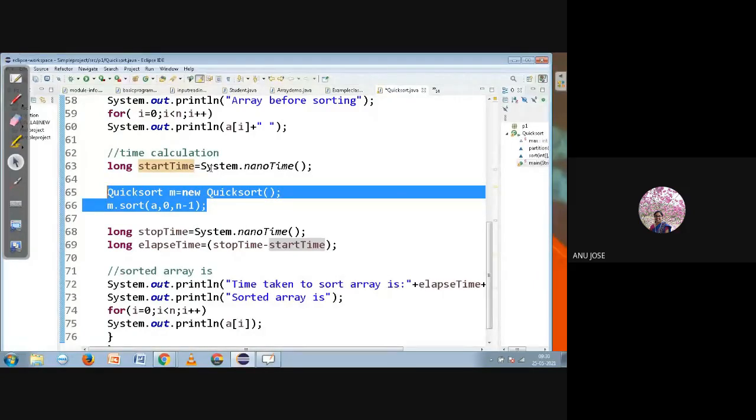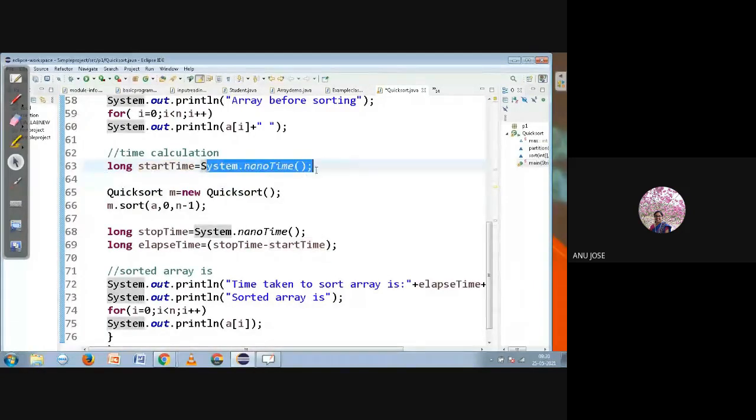So before the function call, System.nanoTime will give the current system time in nanoseconds. By calling System.nanoTime before the quicksort function as well as after the quicksort function, you need to write the option number only: A, B, C, D. I will project it after this also. Now you just listen to this.